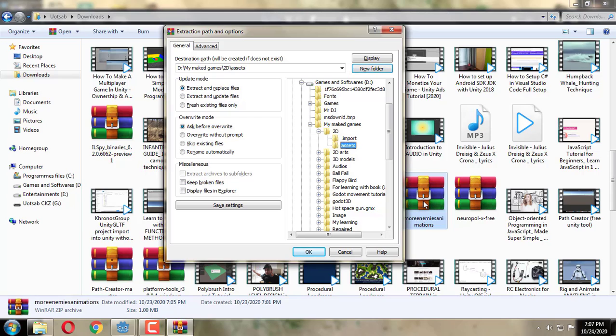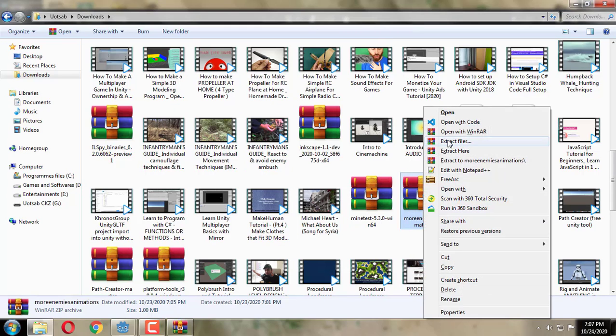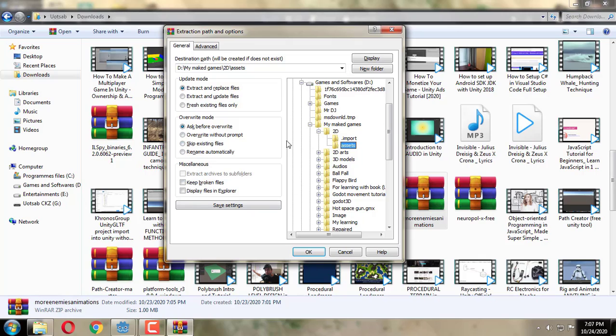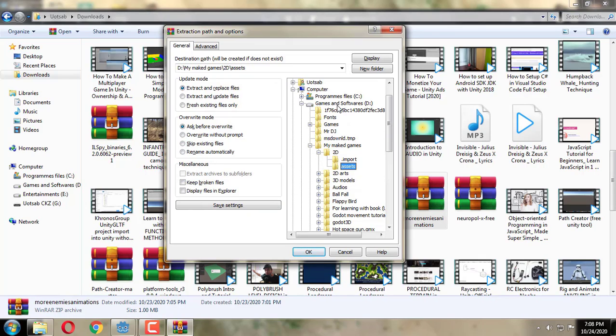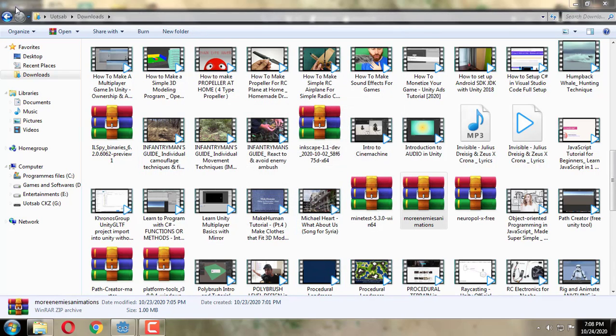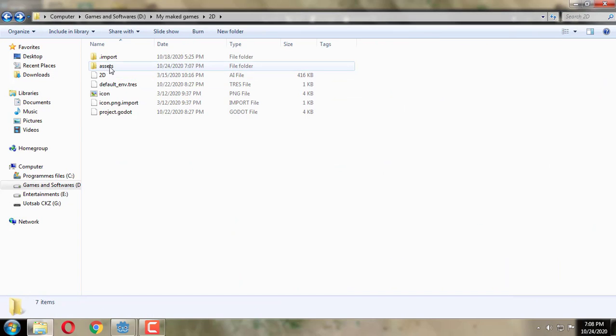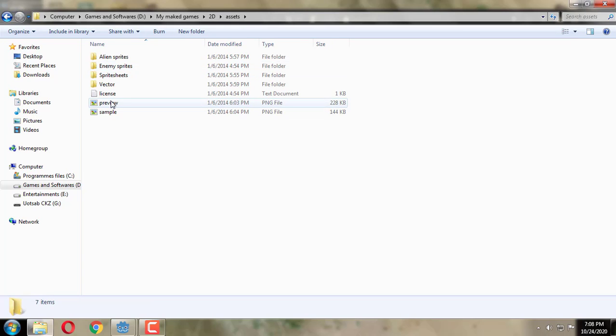You put it there by right-clicking on it and choosing extract files, then you will move to this window. After that you should find the directory where your Godot game is, and then click on new folder, create a folder named assets by renaming it. After that, click on that assets folder and click OK. It will be extracted immediately inside your computer. Now this is inside of our project, the assets folder.